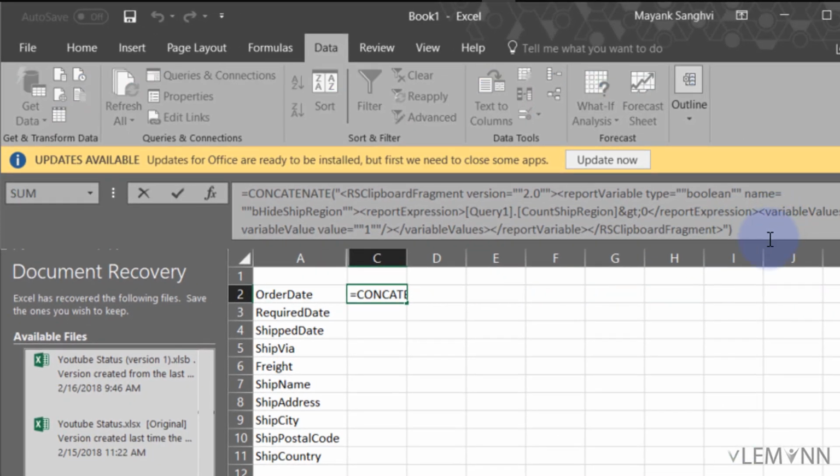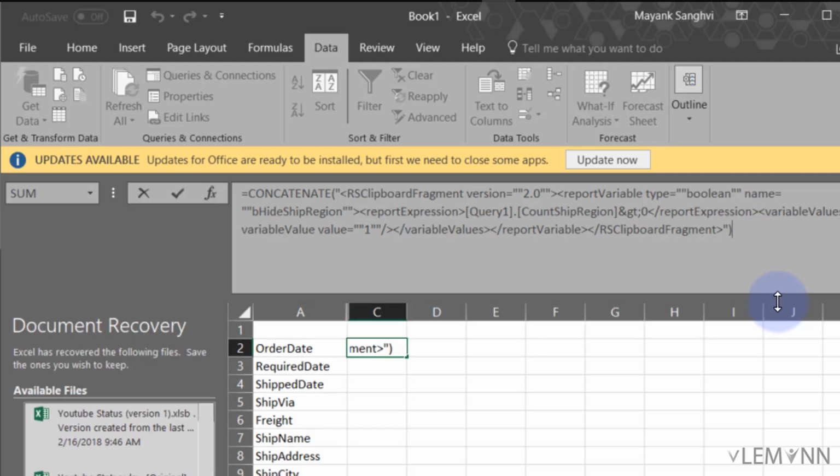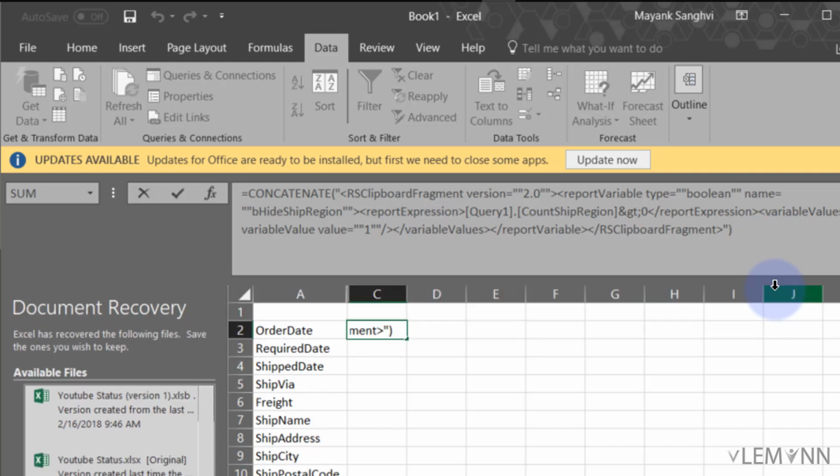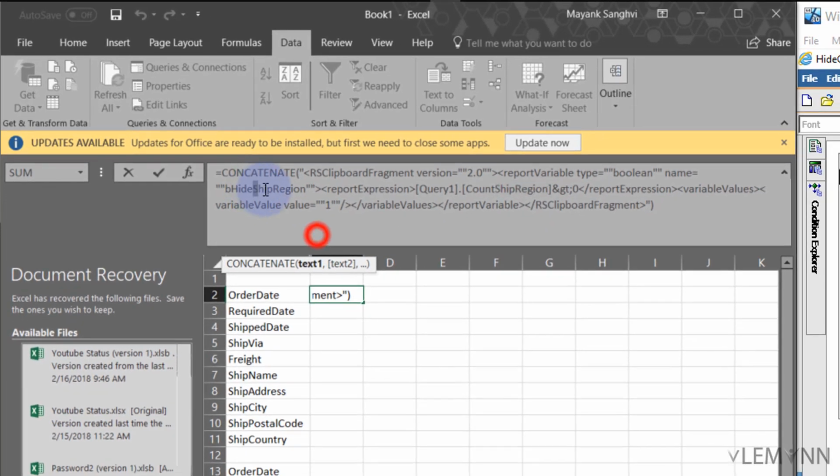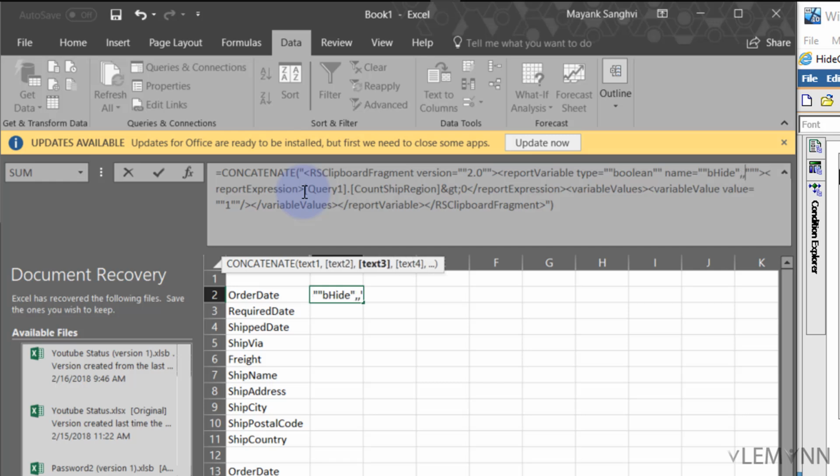So I hope now you are able to see my concatenate function. Now inside this we need to rename our variable name. For this I am going to replace ship region, comma, and then select our column, and similarly I'm going to remove the ship region.